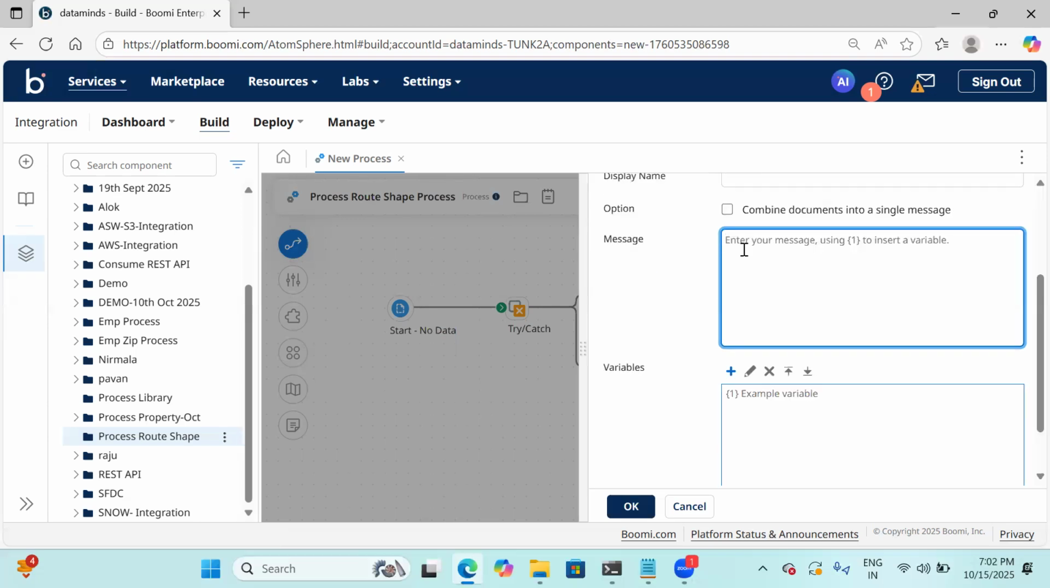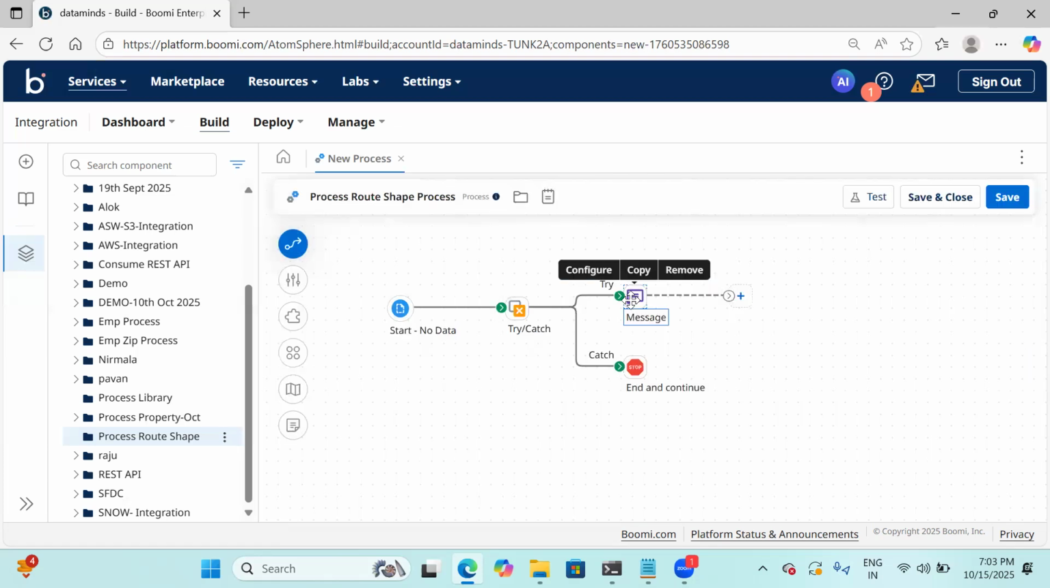Here I'm going to take one message type message, and one object type, where object type equals account, and I'm going to close that with respect to object type. So here I have opened one object type, taken it as account, and closed that account object type. With the help of this message shape, I am going to enhance this process further by using the process route shape.